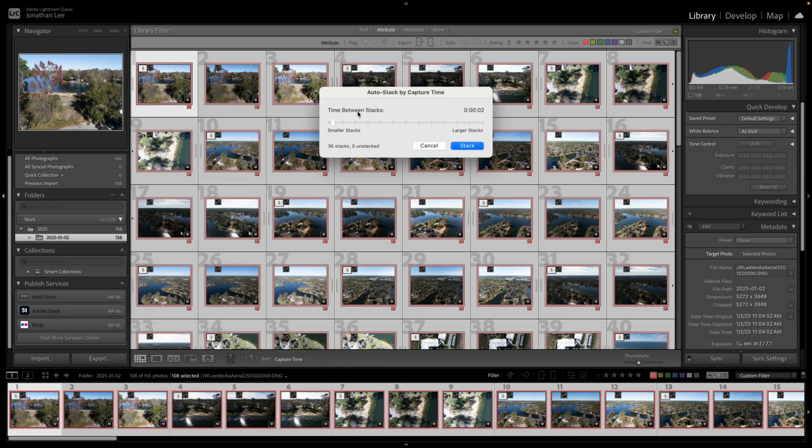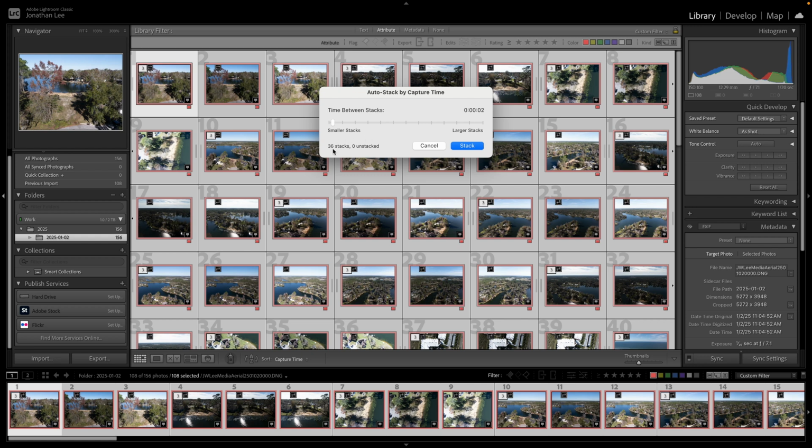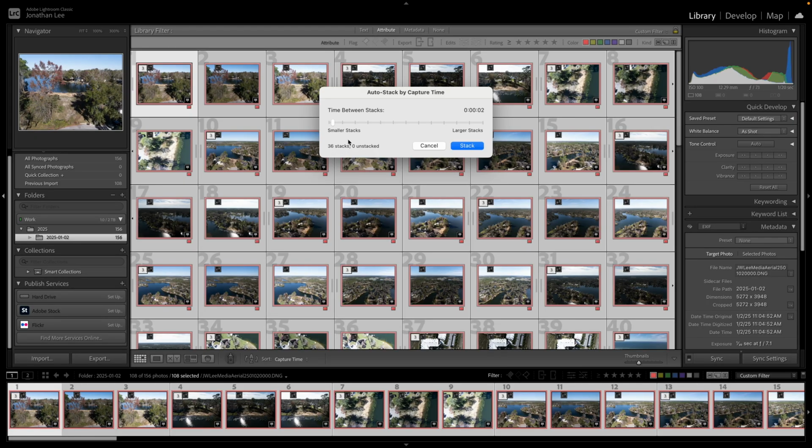What I have is time between stacks. I have it set to 2 seconds. You may need to adjust this depending on what it is and how you're shooting. But for aerial images like this, 2 seconds works perfectly fine for me. So as you can see here, it says I'm going to end up with 36 stacks, 0 unstacked. If for some reason you see something showing as unstacked in your images, you may have your time set too low, or you may have some other issue where a single image has been selected that's not contained within a bracket. So this just lets me know 36 stacks, none unstacked. Everything that I have here is going to get stacked.